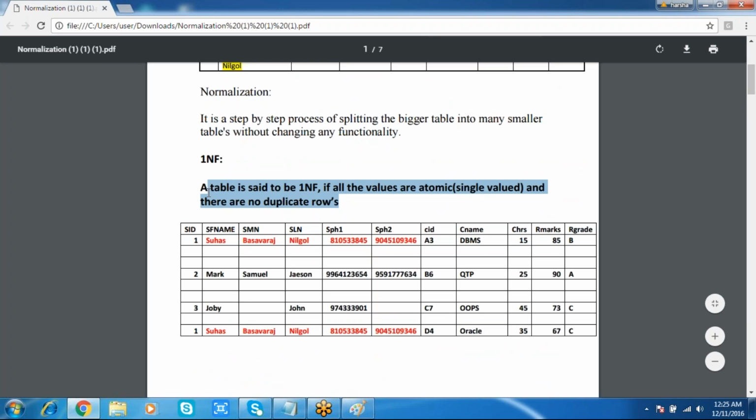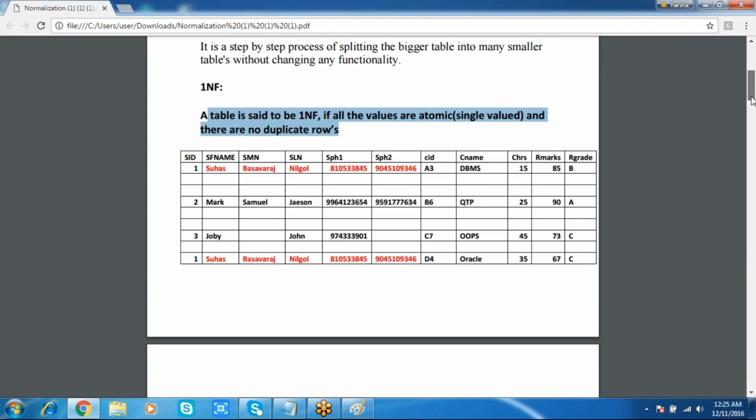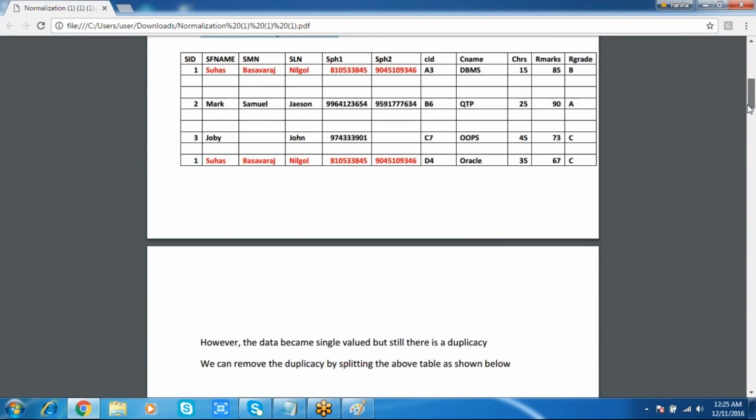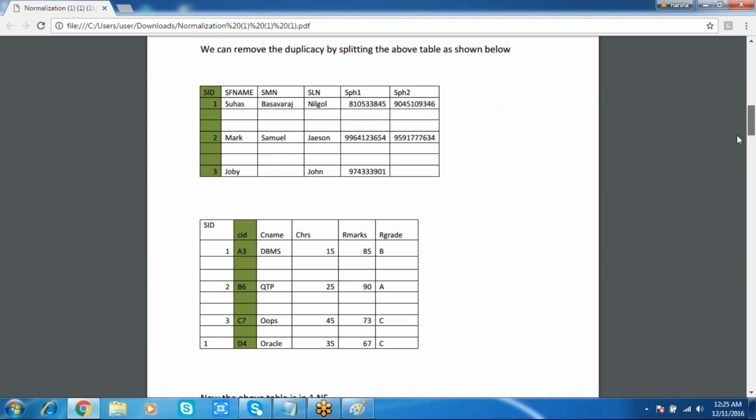1NF says the table has to be single valued and there should be no duplicate records. Already we split the name into single values and also the phone number, and duplicates were removed by breaking a single table into two tables. This is 1NF.